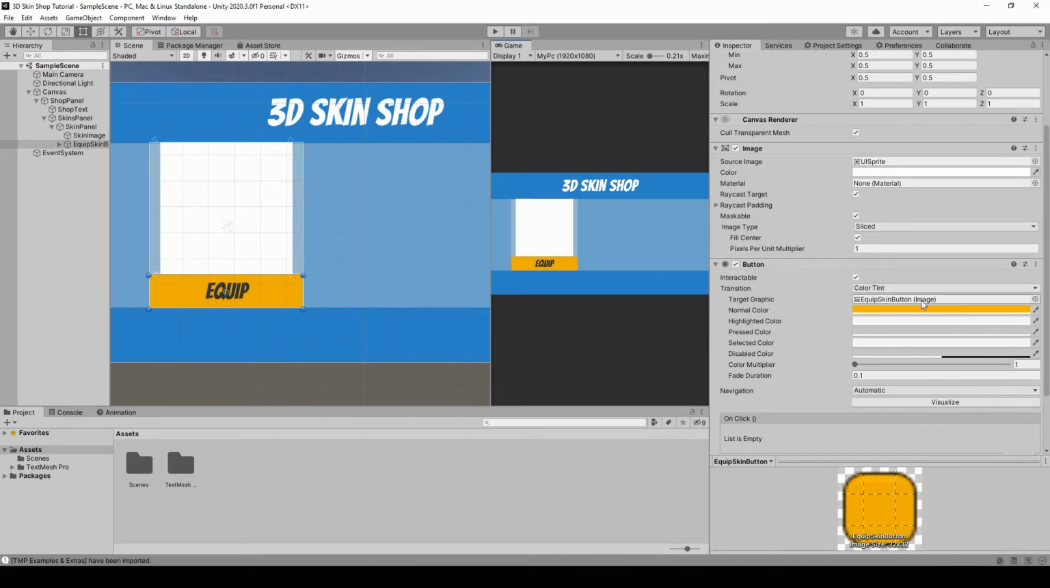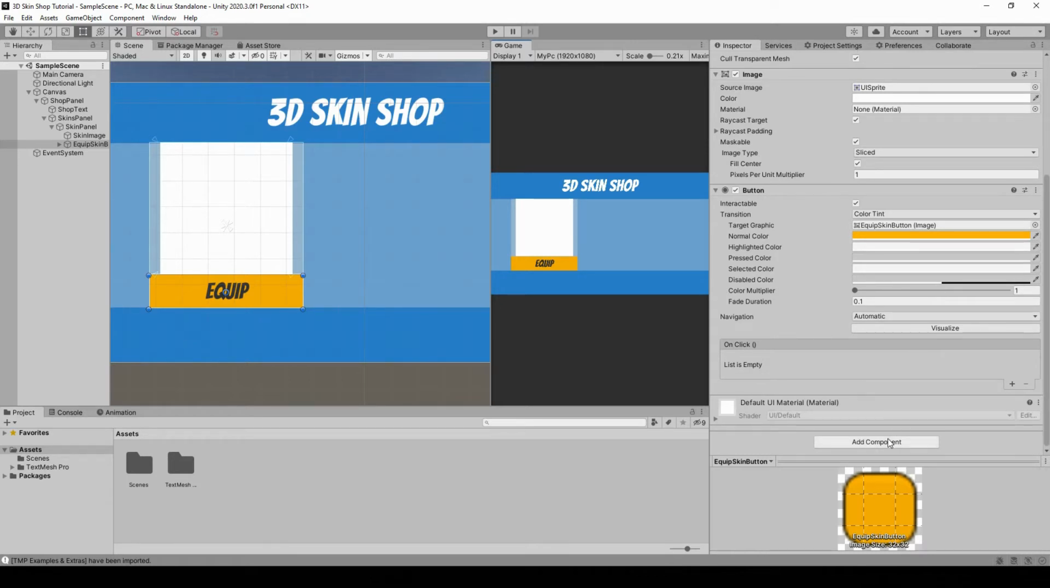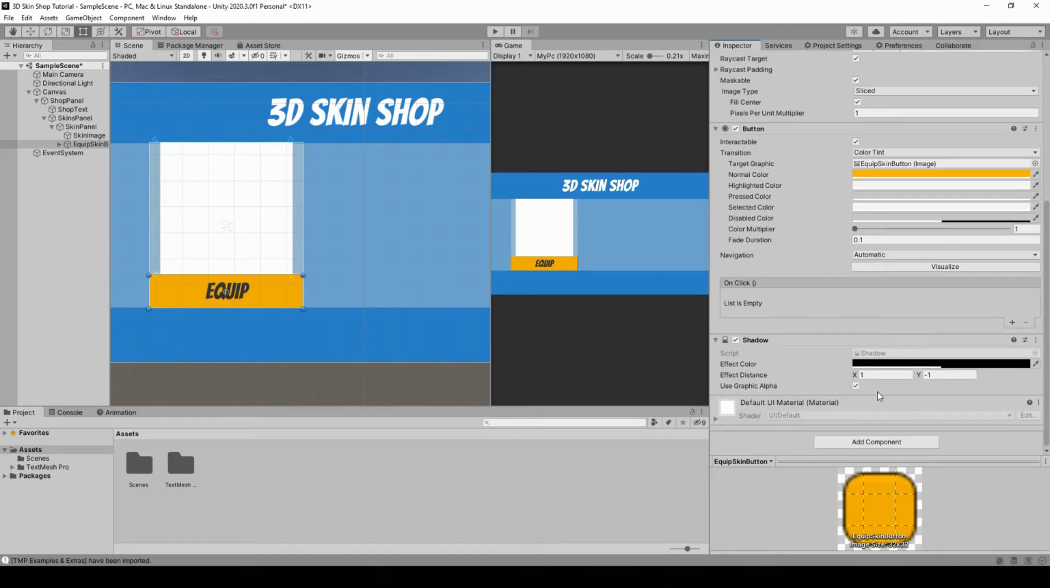And to make it look a bit prettier, we can also add a shadow component. So add a component, shadow. This will give it a bit of a shadow in the direction that we want to make it pop up a bit.